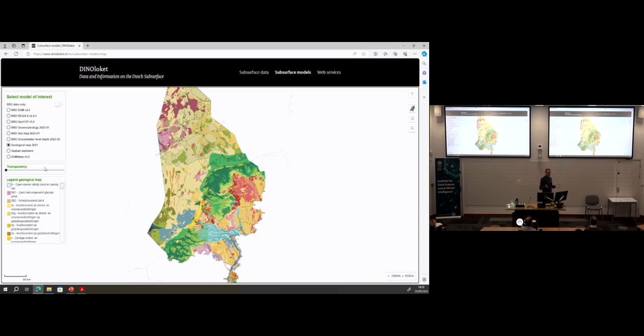So a map like this, it's a manual map. Somebody draws all the polygons. The update frequency is really low. It takes years to make this. It's updated maybe every few decades.